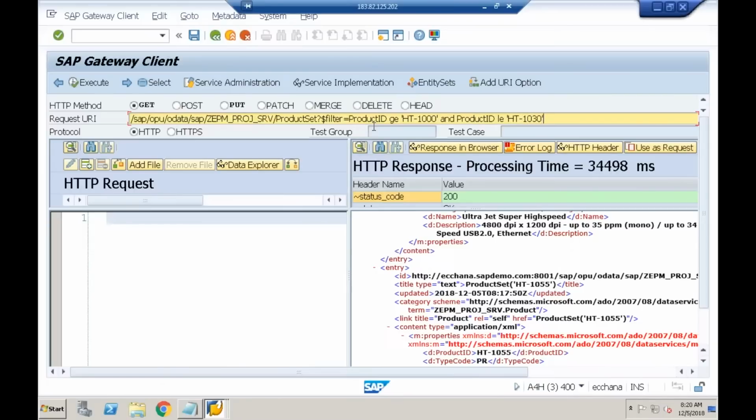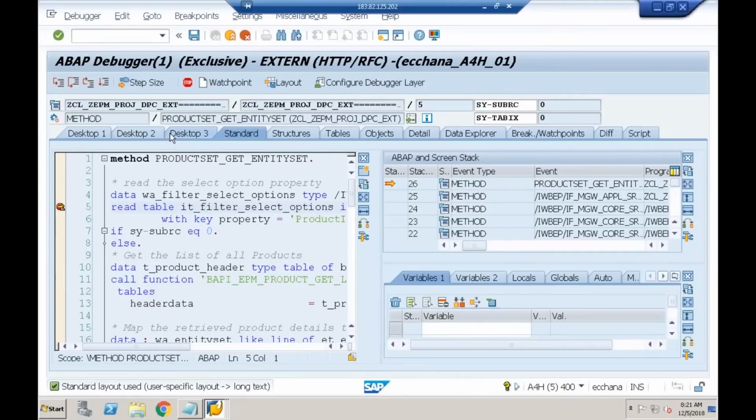HT-1030. Okay, so let me cross check here. Product set question mark dollar filter is equal to product ID greater than so and so, less than so and so, done. Okay, so let me check whether my request is valid or not. I'll click on execute. Done. So there is no problem in the request URL.